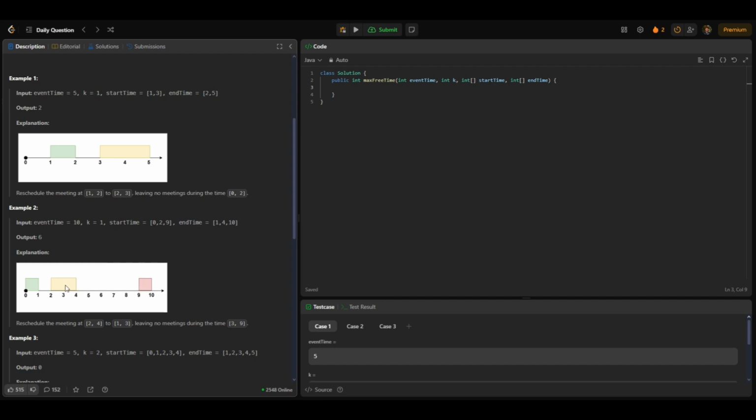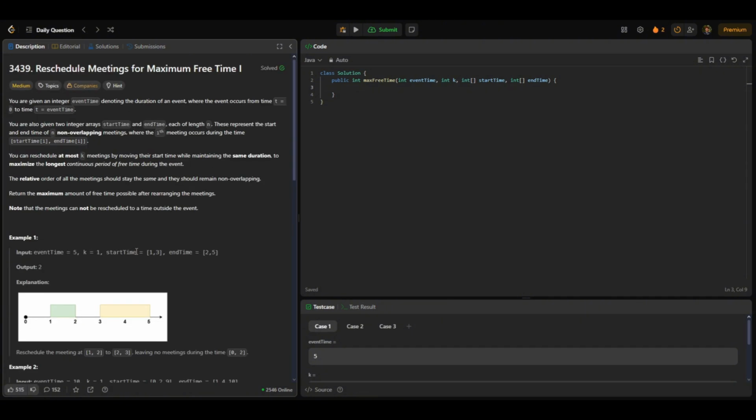Well, we know that we can move this meeting all the way to the right or to the left, and that will create a gap, right? So from 3 till 9, because we move it over by 1. So we're going to have a k plus 1 sliding window. So let's go ahead and jump into this.